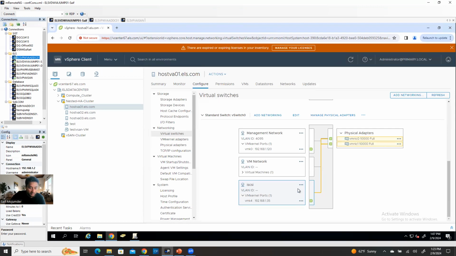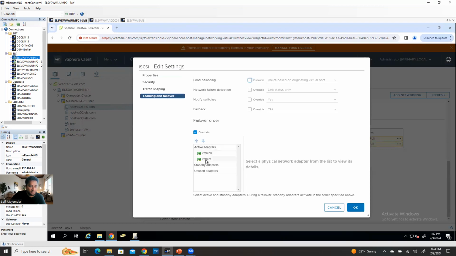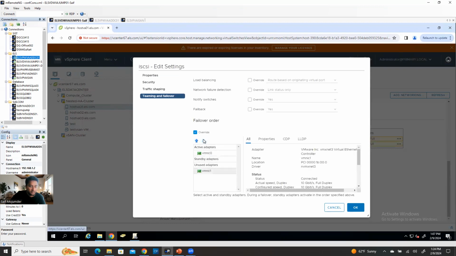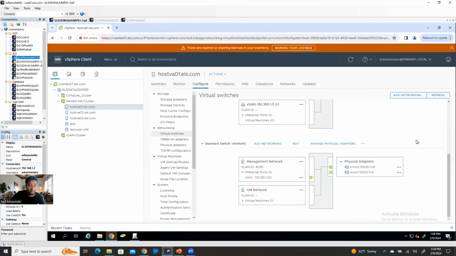You have to click here, edit, and teaming and failover. You have to set the extra one to unused. Same as on the distributed switch. Actually, I'm not using this one, I'm going to delete this one. I just showed you how to create it on the standard switch. That's what I just showed.